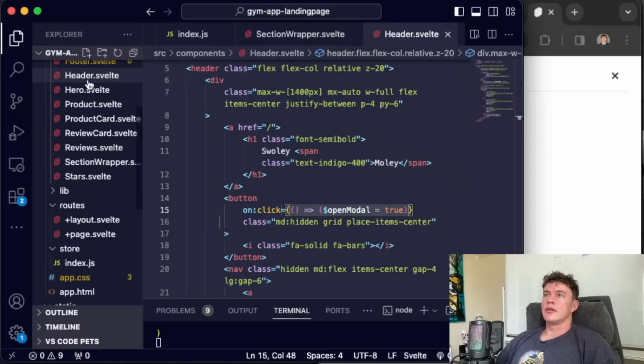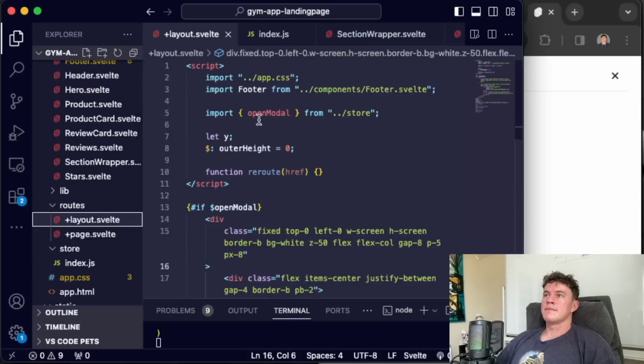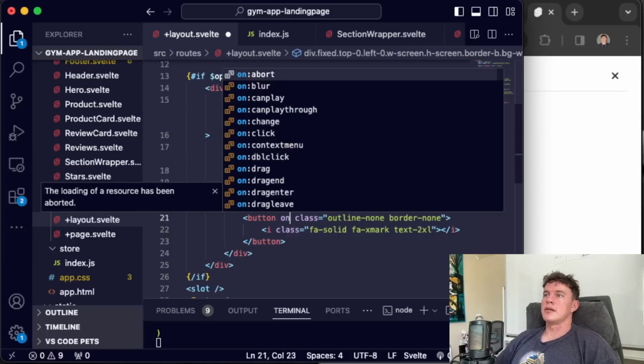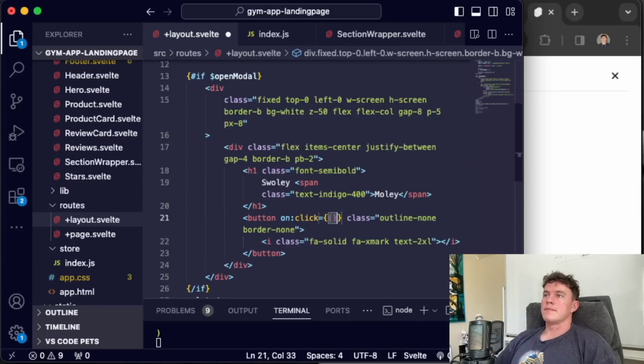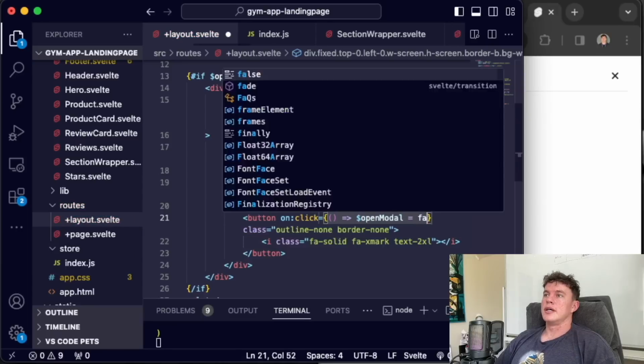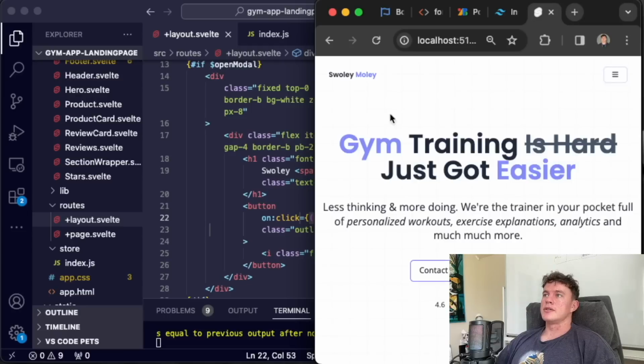It looks like the close isn't currently working. Let's go and investigate that. Open modal, and that's because we haven't assigned it. So on the X mark, we would just want to do the opposite. On click, it's going to set the reactive value of the open modal equal to false. So now we have a working menu system, which is super convenient.